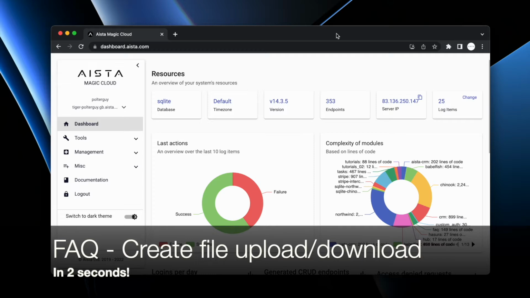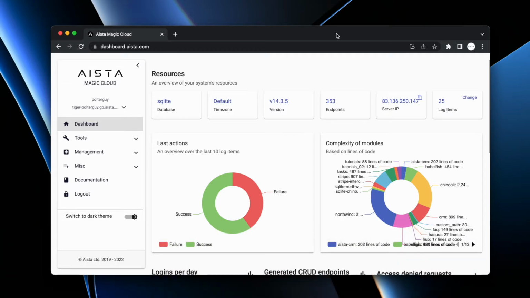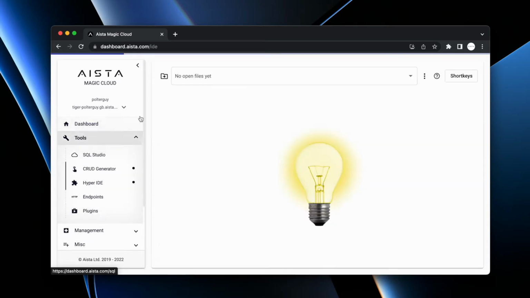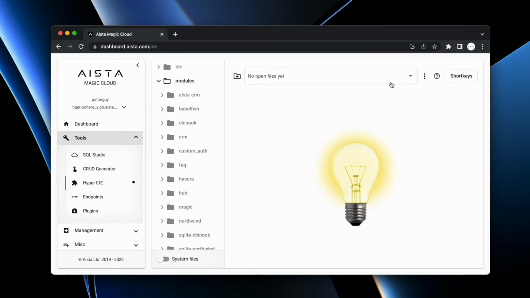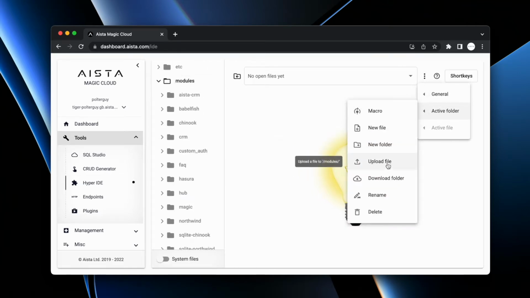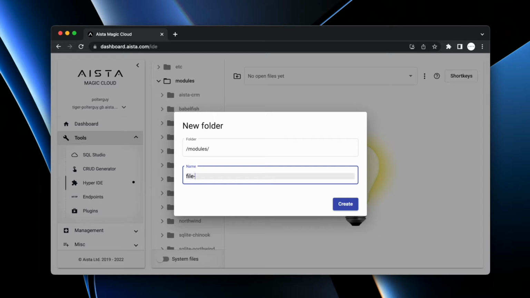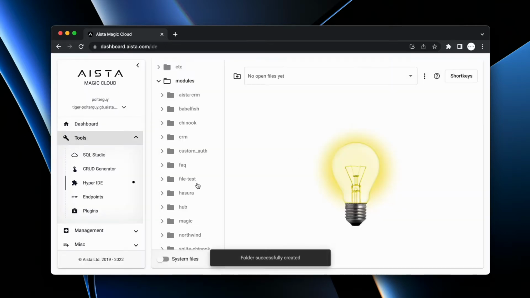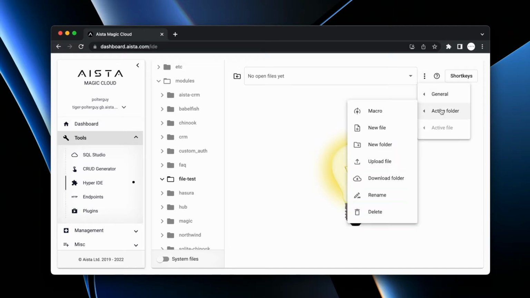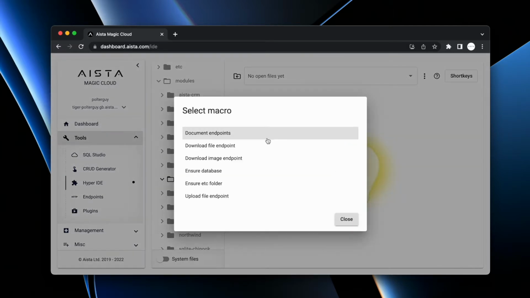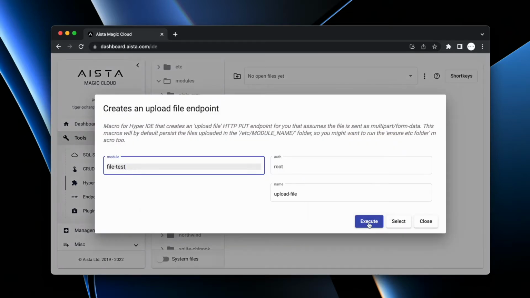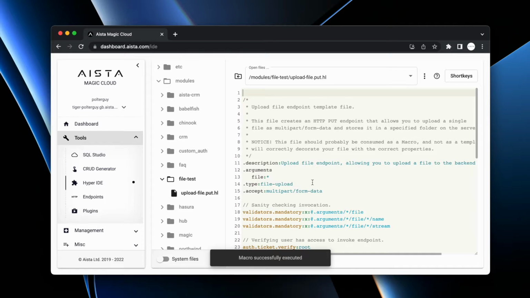So in this video I'm going to show you how to create a file upload and download endpoint using your Aista Magic cloudlet. So first go to Tools, open up Hyper-ID and select Modules. Let's create a folder called File Tests. Click carriage return, select your newly created folder, click the three icons here, click Active Folder, choose Macro. And then click Upload File Endpoint and click Execute. And that's it. You have a file upload endpoint.